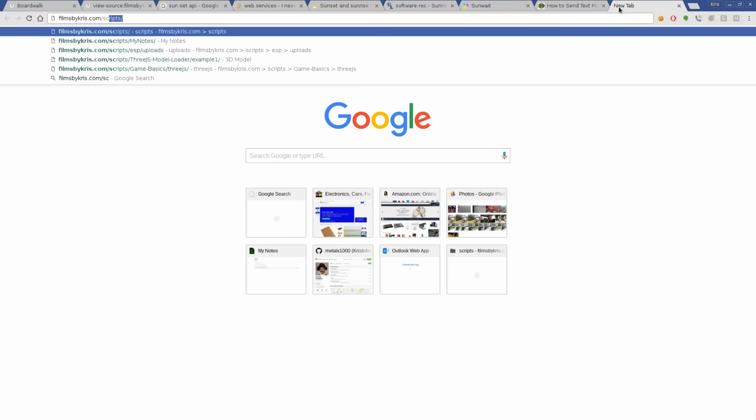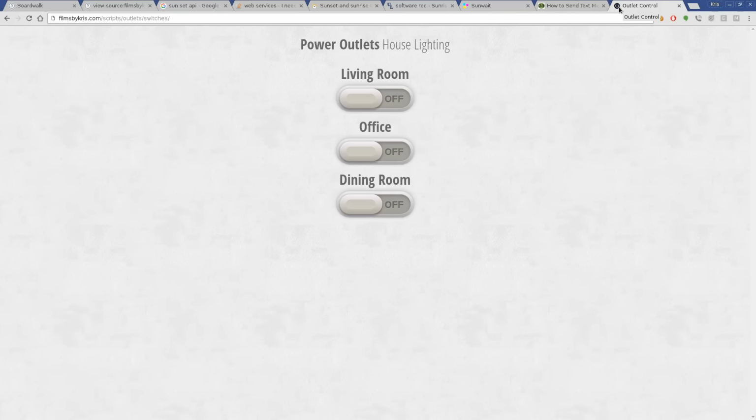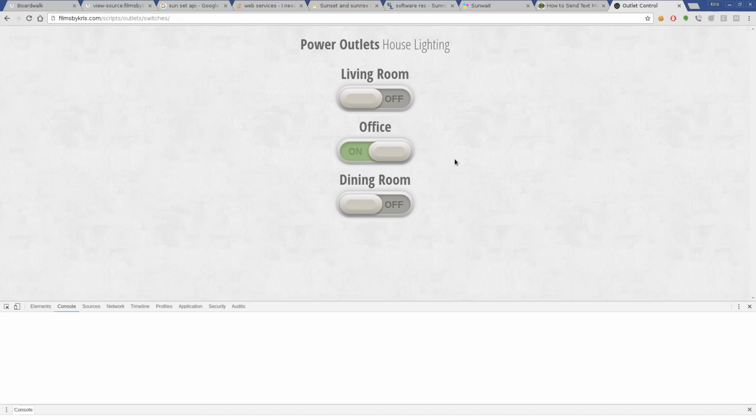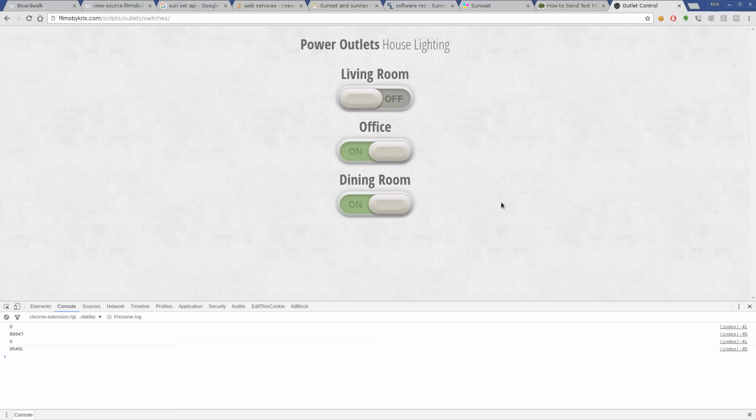If I go to films/by Kris/scripts/outlet switches, you guys can go to this too and you can see this interface and you can click the buttons if you want, but it's set up for my local network. So when you click it, it's not going to do anything for you. If I open this up, you can see I'm sending this number, and that's the RF number, or the code I'm sending through RF at, I believe, 433 megahertz. So when I click that, right now my office lights are on, and there I just turned them off. Same with that one out in the dining room.